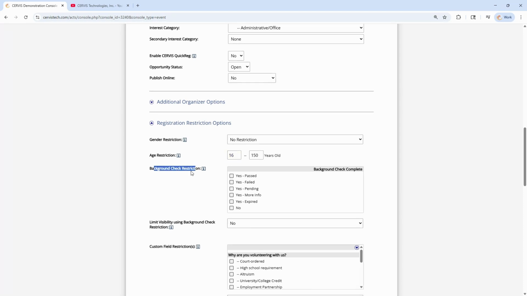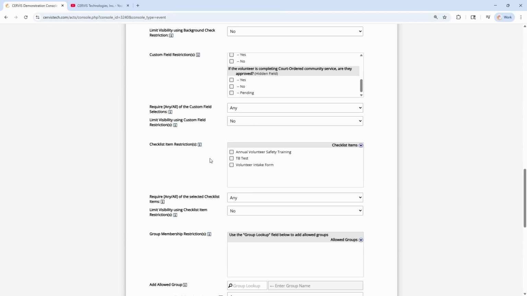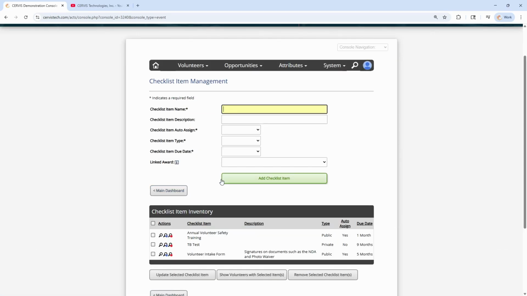Otherwise, you can set a restriction using things like background checks or custom fields or checklist items. Now, in particular, as it relates to having completed some kind of training, typically that's using checklist items. So we have other training material on what checklist items are. But in brief, you can, under attributes, create a checklist item, give it a title. This is where you generate the metric itself. And then where you actually track and record the info is on volunteer accounts.